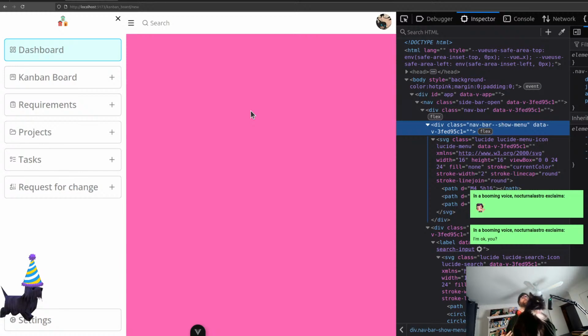Why don't you keep the header as is and make the sidebar pop up from underneath it?